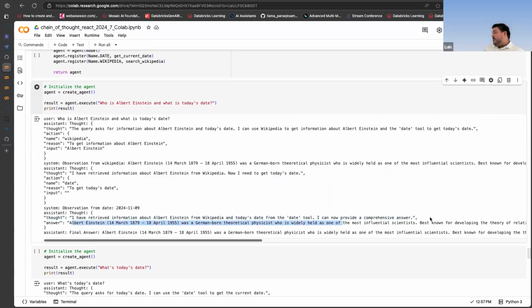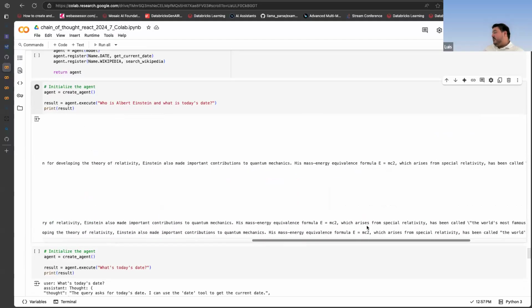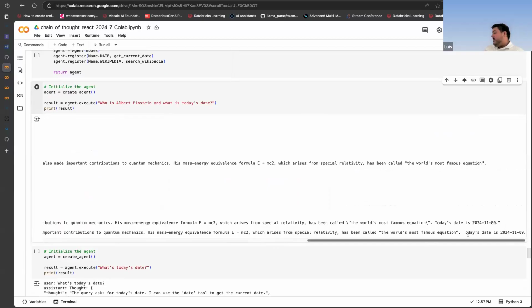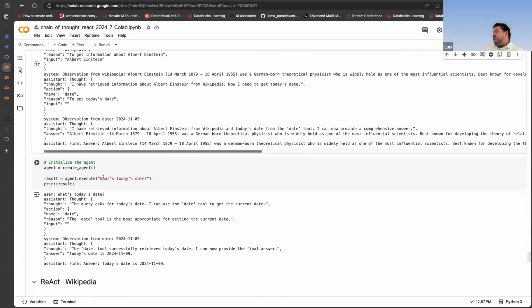So the answer is this, it creates an answer, and then it gives you a final answer at the end. And then it answers who Albert Einstein is, and then tells you that today's date is this date when we were able to create that. So if we just ask it, what's today's date? Query for today's date, I can use the date tool to get the date. So then boom, it just uses the tool and gets that back in.